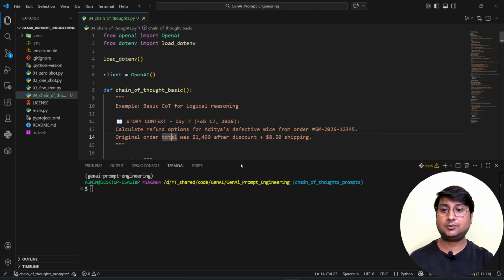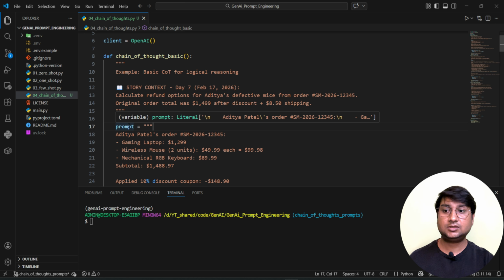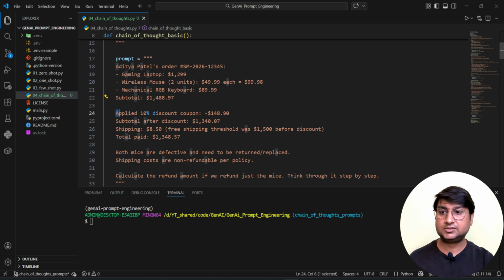Let's see how we write the prompt. As a disclaimer, I have written this code beforehand so that we can save some time, instead of just typing, and you can understand the concept better. Aditya Patel is a customer who has this order number. He has ordered a gaming laptop at $1,299, a wireless mouse and a mechanical keyboard. The subtotal is 1488, and then an additional 10% discount coupon is applied. Subtotal is this, shipping is this, total price is this.